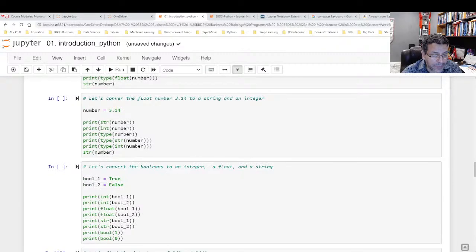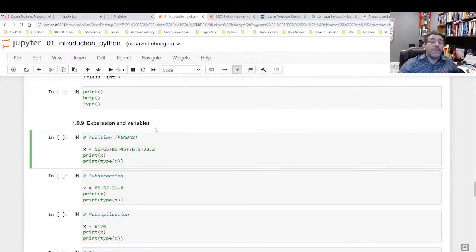Okay, so as I said, the Python programming language is a sophisticated calculator. It applies the PEMDAS methodology. So if you were to do, for example, 56 plus 65 minus 89 divided by 45 multiplied by 78. We are doing a lot of operations, using different operators here. Then plus something like 99, 55.9 divided by 2.